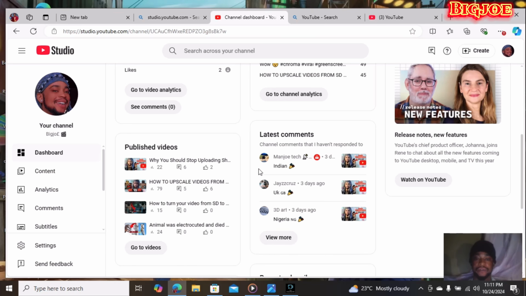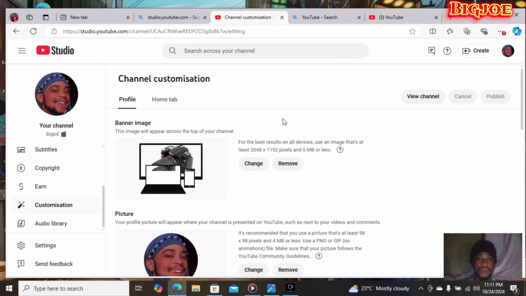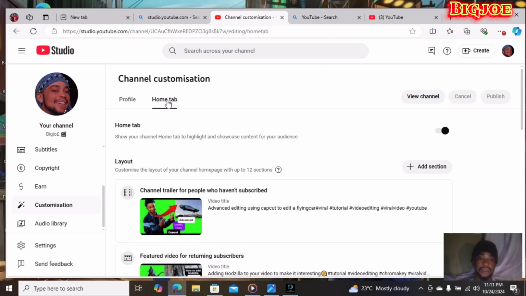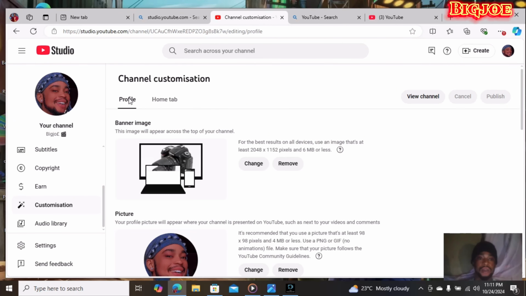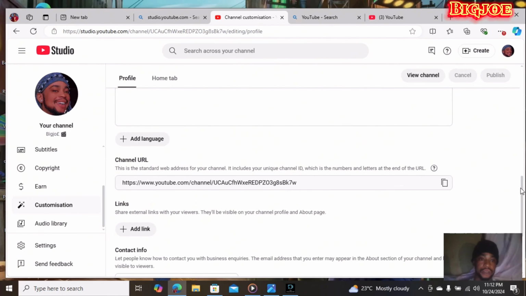Okay, so this channel customization here, you click on it. So we've entered the channel customization. You enter this profile, you move to the home tab, then you scroll down. You see, scroll down, this side that says add languages. So this is what you're going to do here. You add language here, as I told you earlier.